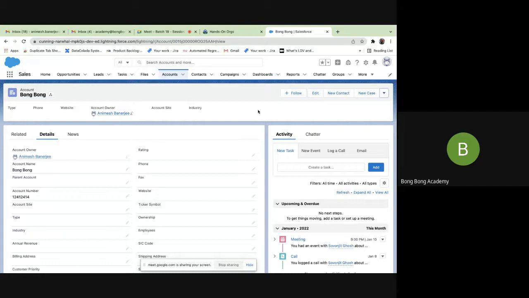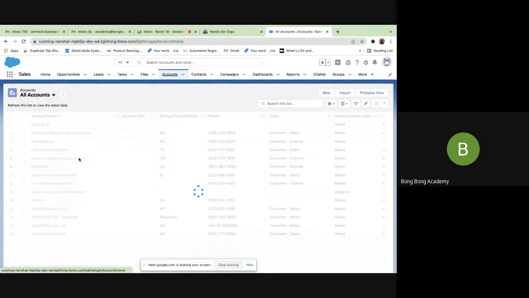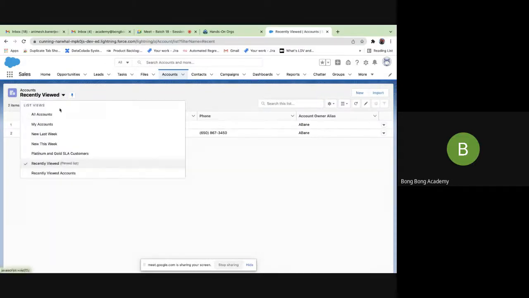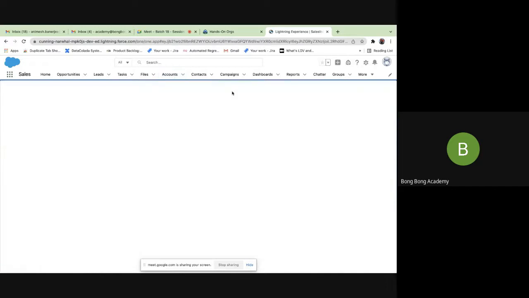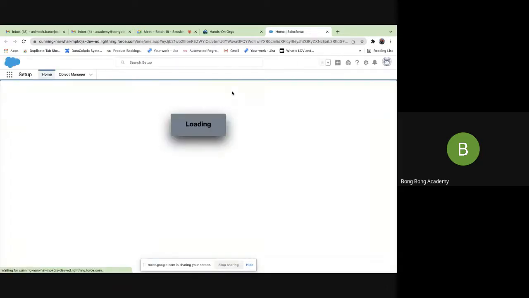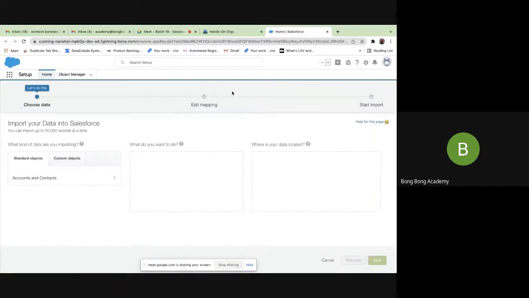But for system admins, there are different tools. If I want to create 100 accounts right now, are you seeing any button? You see an import button here, right? What does it do? This is basically the importer tool. And we'll see this importer tool in detail. There are multiple ways of working on data operations. One of the tools is this importer tool.